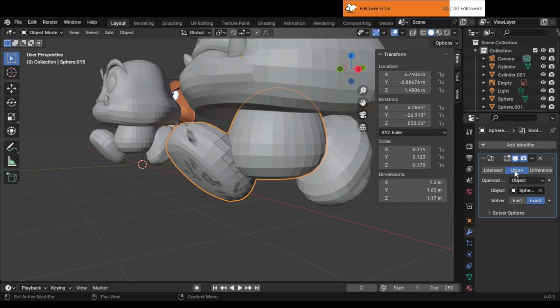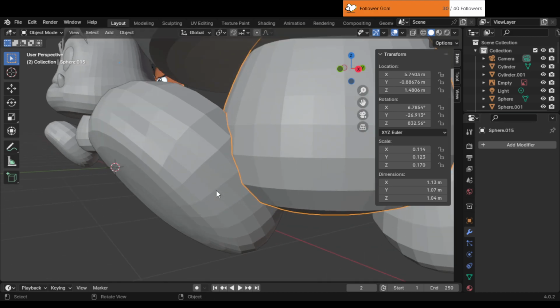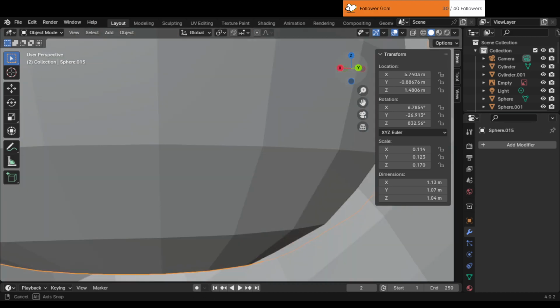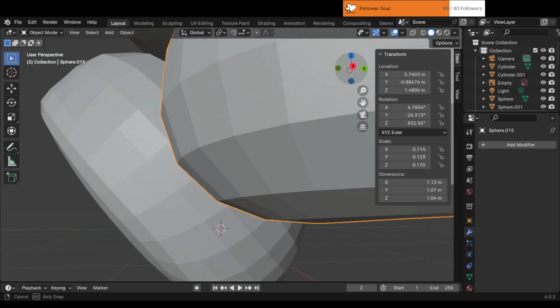5. Final checks and adjustments. Check normals. Ensure normals are consistent. Alt-N, recalculate outside for the mesh to behave properly. Check and correct geometry. Look over the mesh to make sure it's manifold, watertight, and fix any remaining issues. Smooth out edges, optional. Use smoothing tools such as Ctrl-B, bevel, or W, smooth vertex in edit mode to refine edges.